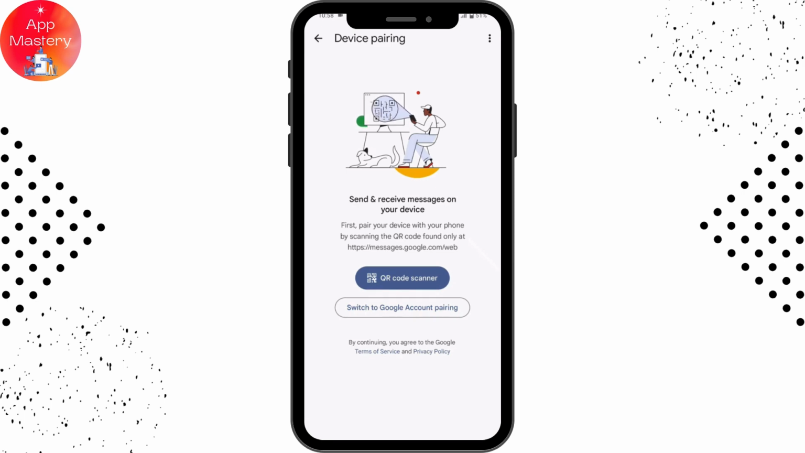So that's it. That's the only way to see text messages on your phone.